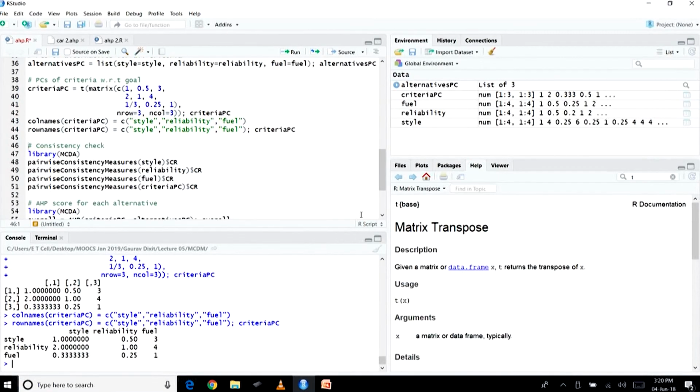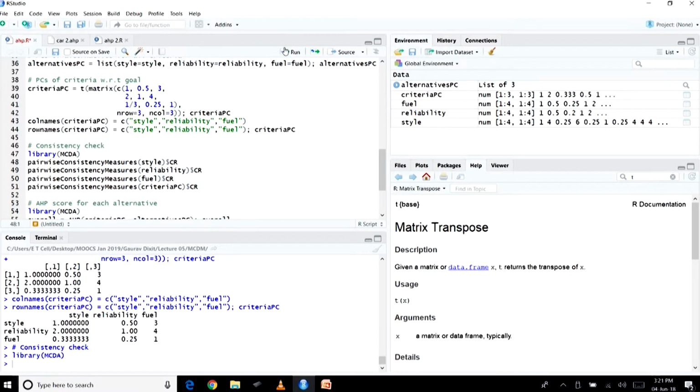So, first we need to load this library MCDA. You remember that this is the package that we have installed in the previous lecture. Now, we need to load this library in this particular instance of execution run, so that we are able to access the function for execution. So, let us run this code. This library is now loaded. Now, all the functions that are part of this package, we would be able to use them.